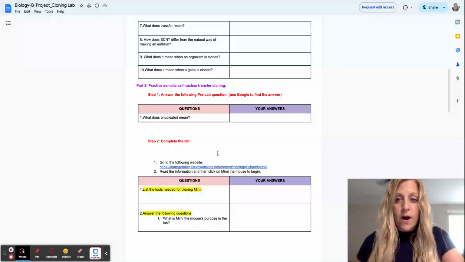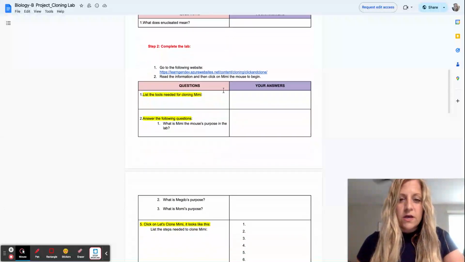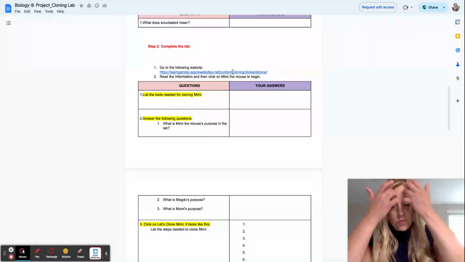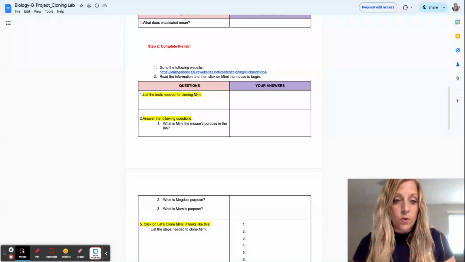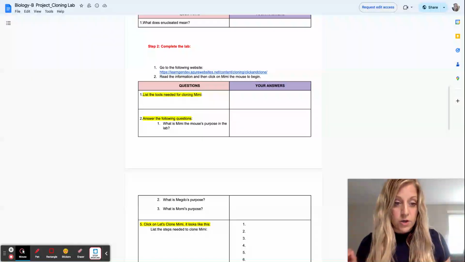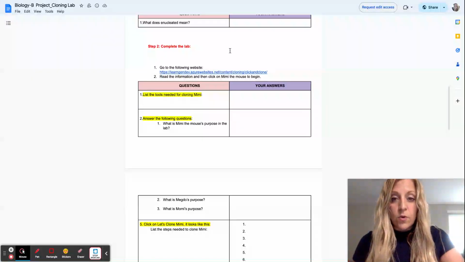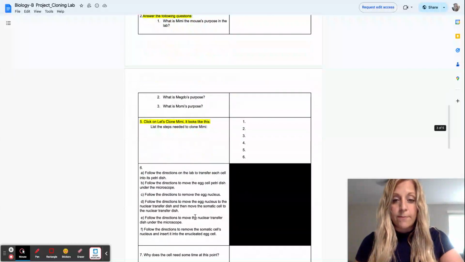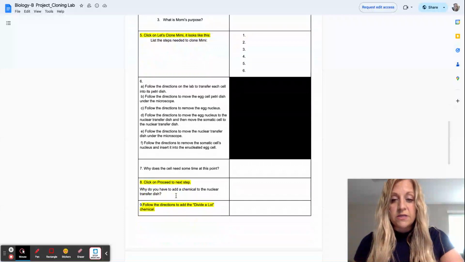For the second part of part two, you're going to be using a website. So this is a really fun little website where you are going to play the role of a scientist cloning mice. And you have all the little tools in there, and you're going to actually go through all the steps. And you're going to answer these questions as you go through that process. So just make sure that you're following the directions. Again, these are all highlighted in yellow.